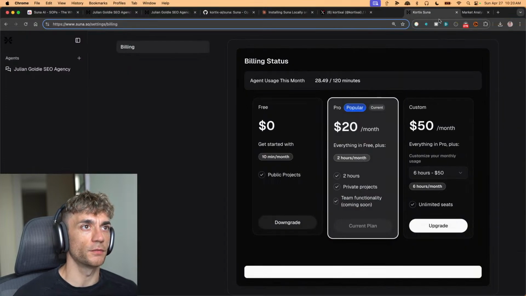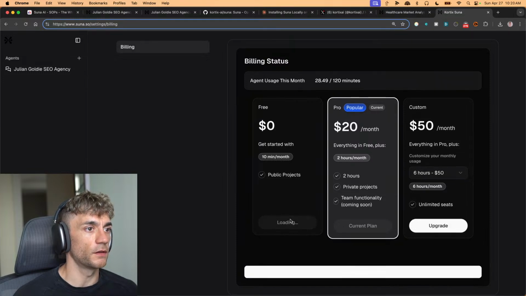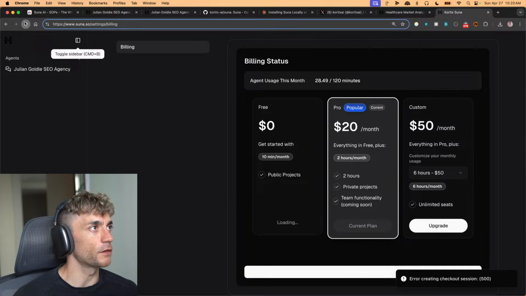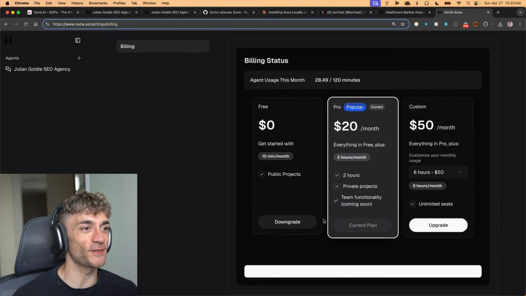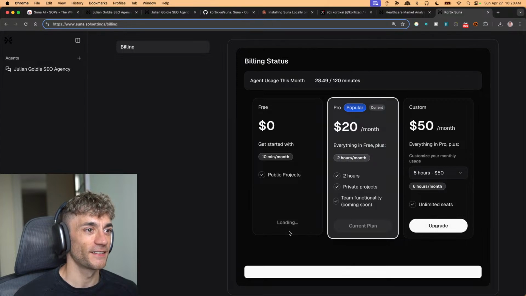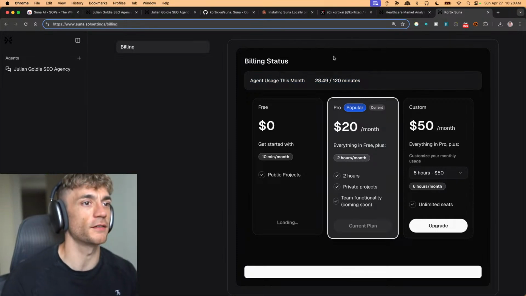First thing I do with any of these tools, by the way, if you ever struggle, is just cancel on Stripe. Oh, it's not even letting me. Why can't I cancel? That is madness. Look at that. Error creating checkout session. And it says I've already used 28 minutes this month, which is weird because I've literally just upgraded.